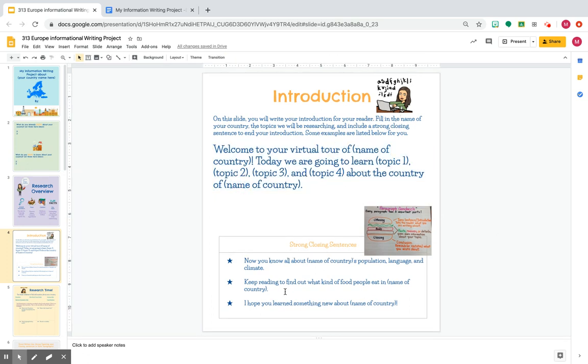Then remember, we never, never, never end a paragraph without a strong closing sentence. I put some examples here for you, and you'll finish off your paragraph with a strong closing sentence.